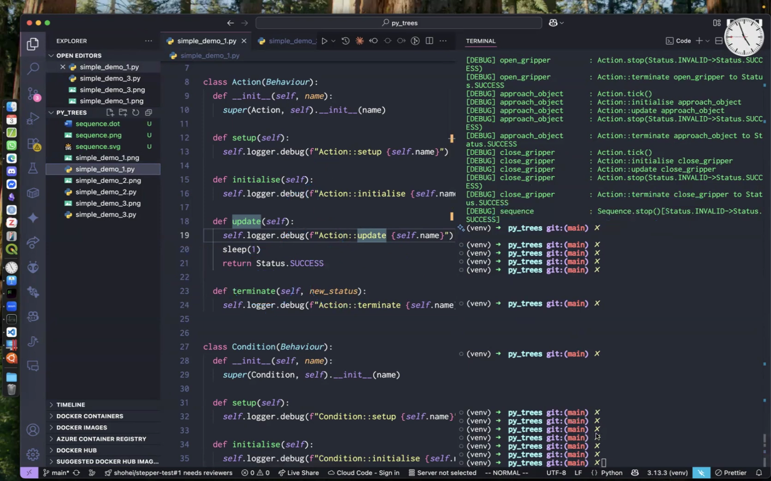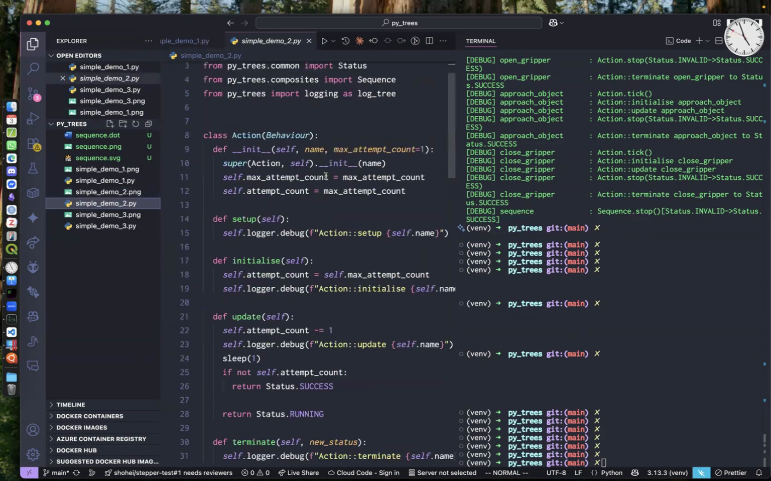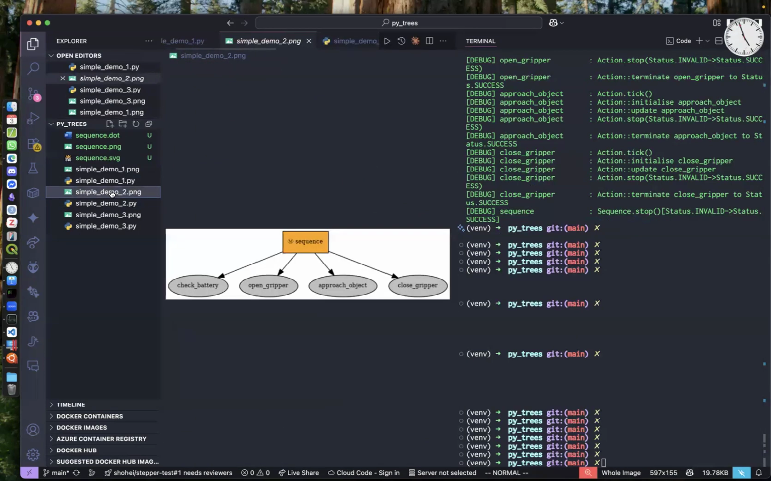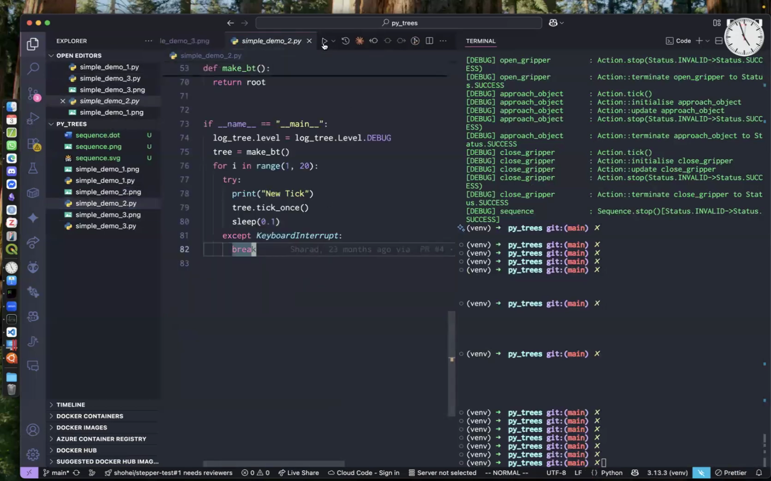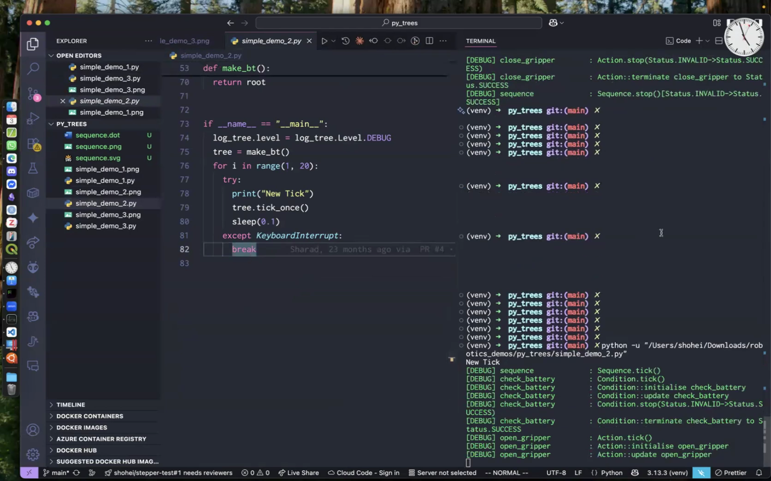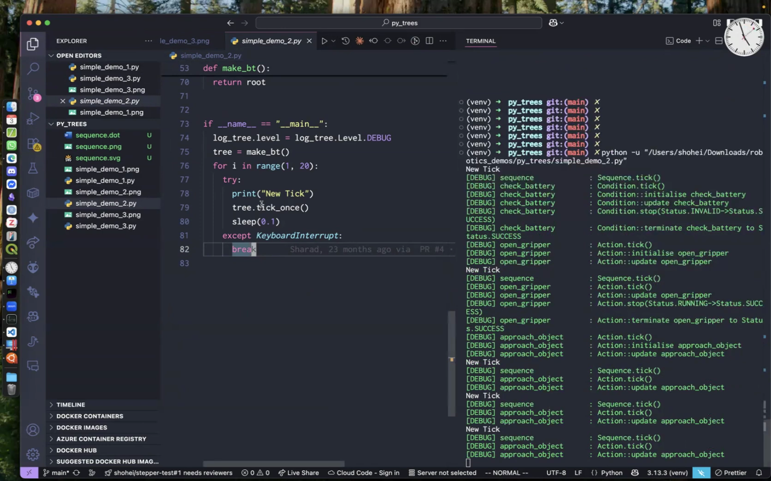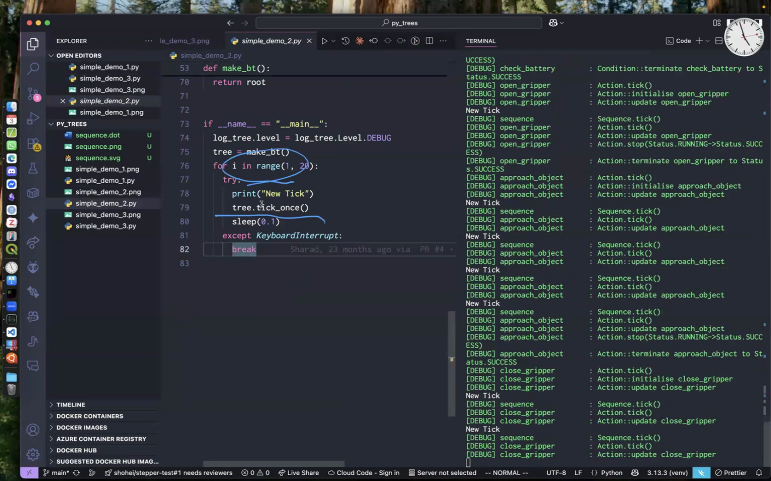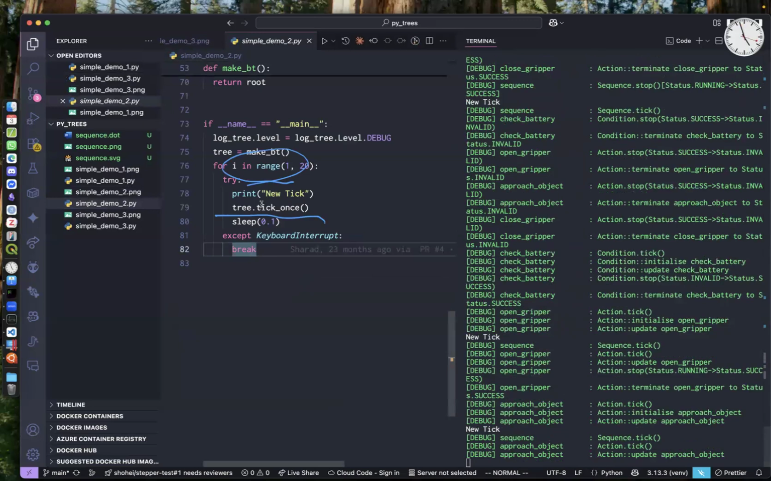Let me move on to the next example. Simple demo 2. Probably you want to run this example in the loop. And in this demo 2, let me just first run to see what is going to happen. So basically, the tick once function is triggered under the loop. So it will run the loop for 20 times because this is 20.